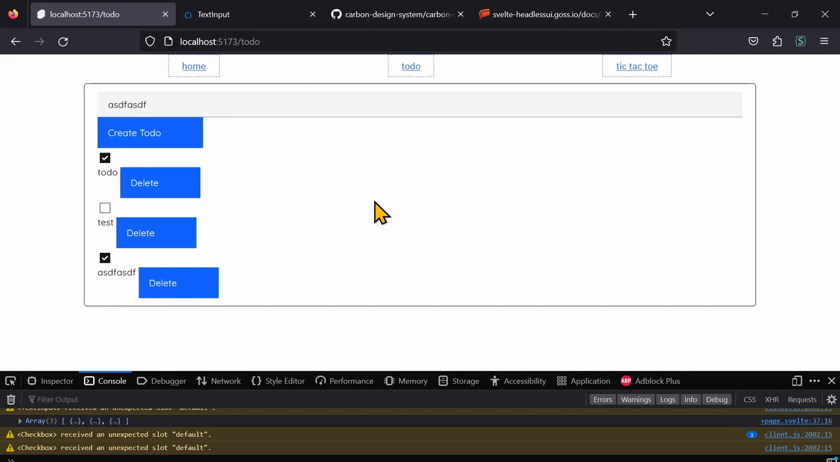Let me take a look at what's going on. I see a little red here. You didn't finish your imports. Comment and checkbox. Checkbox.